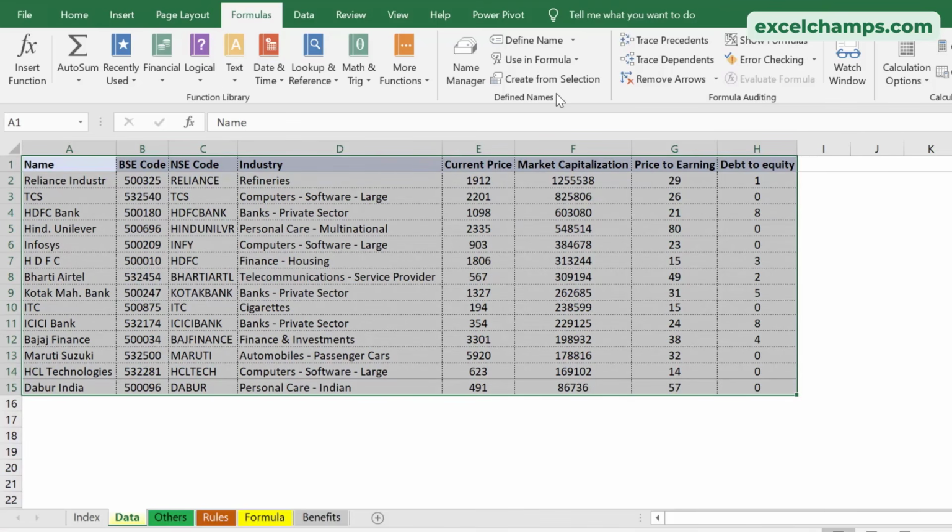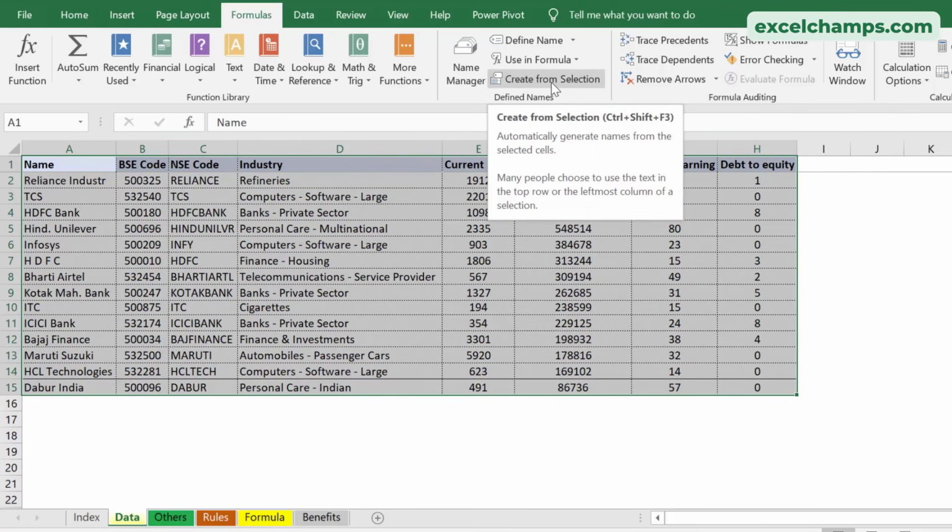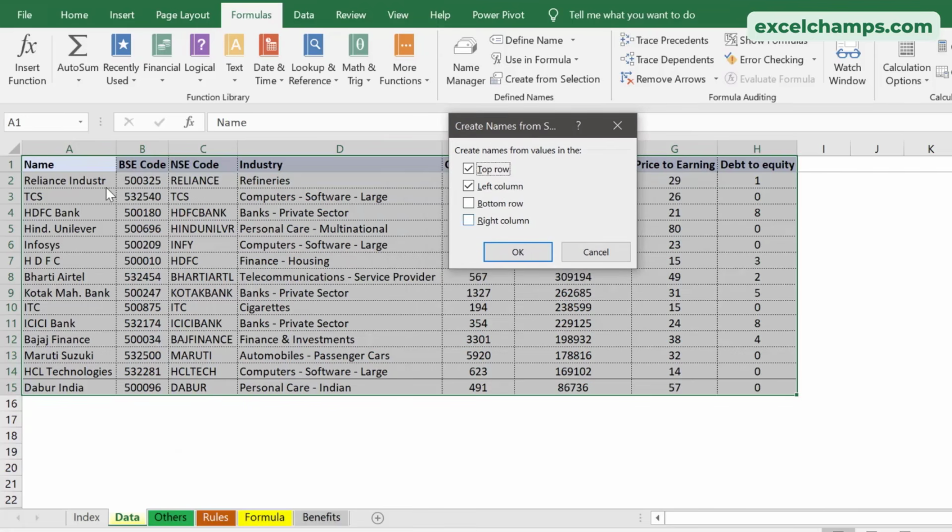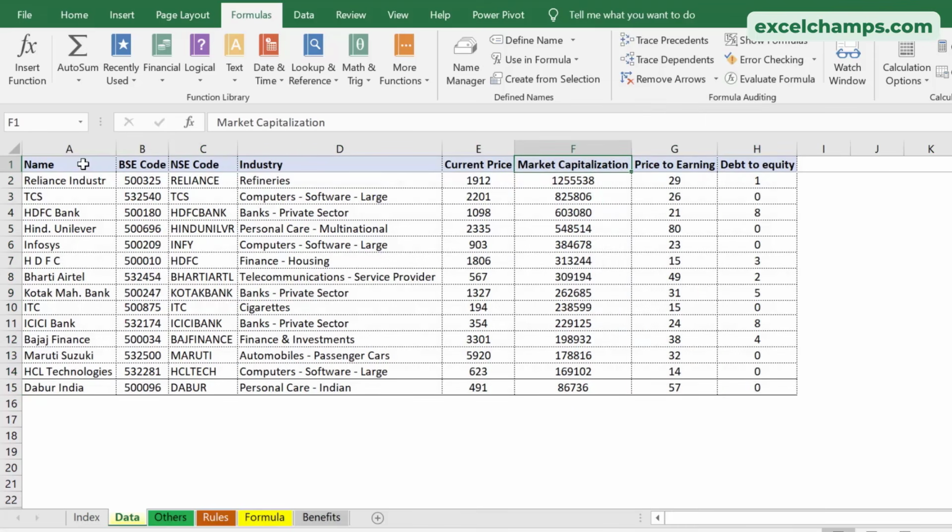I'll go to the formulas. I'll click on create from selection. Since my headers are in the top row, I'll deselect the left column and I'll press OK. Now all these columns have got their names on just a single click by using the create from selection.